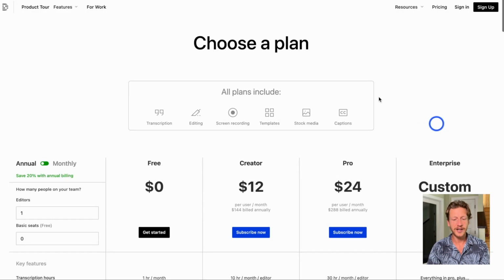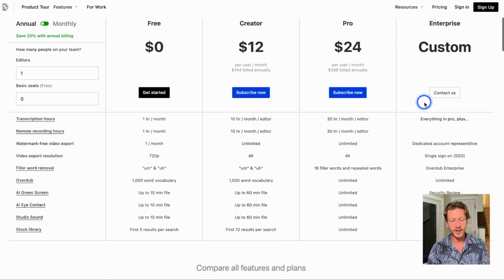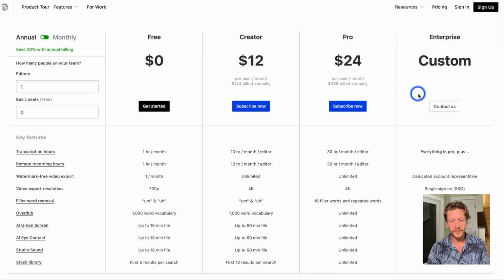So you can see here, when you choose a plan with Descript, you get the transcription in there straight away, all the editing, screen recordings, the different templates, stock media, and captions. Now, this is the important part here. A lot of people are probably going to go Creator if they're going to upgrade. Pro is for those who are using it all the time. They're doing more than 30 hours per month, or more than 10 hours per month with the editor system.